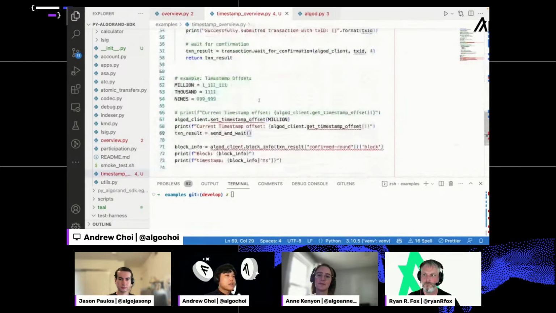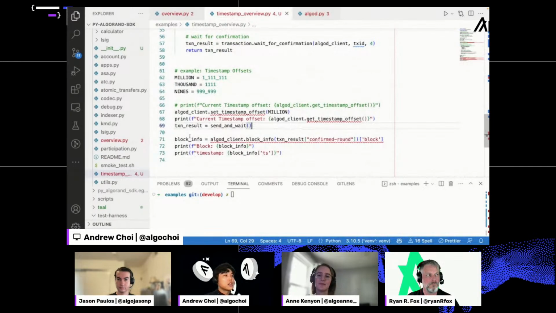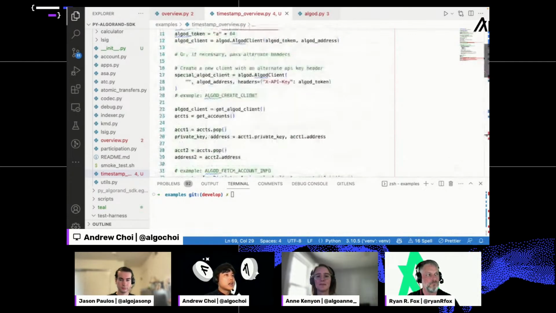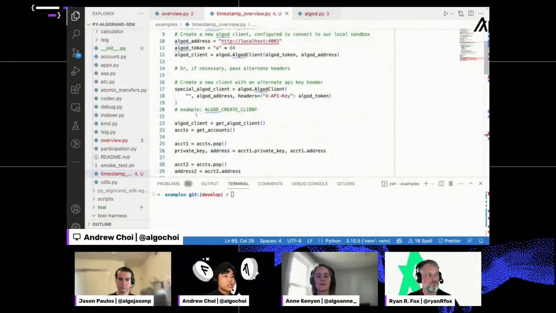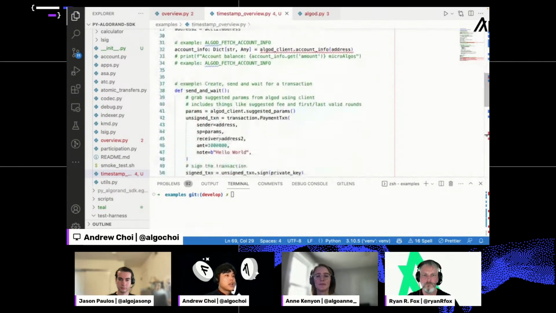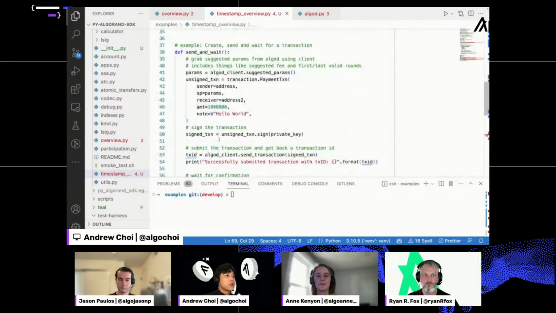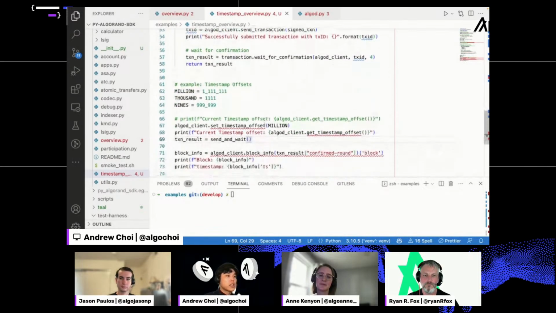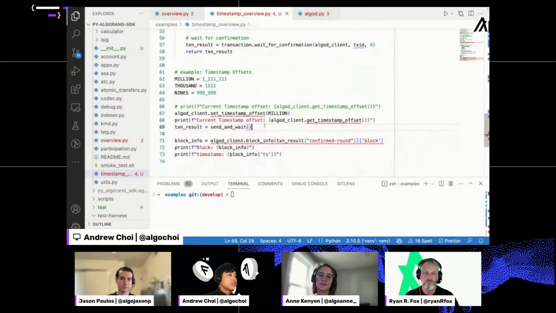At the end, I just added maybe 10 lines to showcase what you can do with dev mode now. The top part, again just to clarify, initializes an Algod client, and then we get the accounts and make sure that we have a funded account. Then we create, send, and wait for a transaction in this helper method that I created right here. Very simple, we're just sending transactions, and we're going to inspect the block header to make sure that our timestamp offsets are being set properly in dev mode.